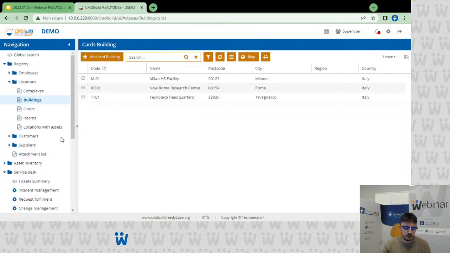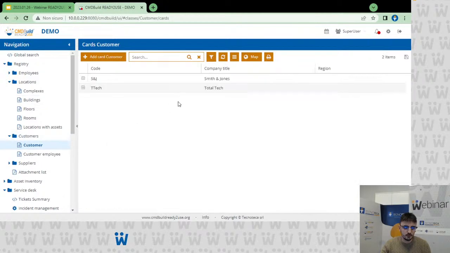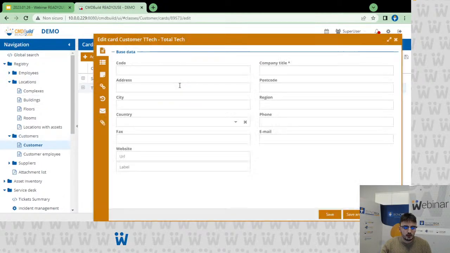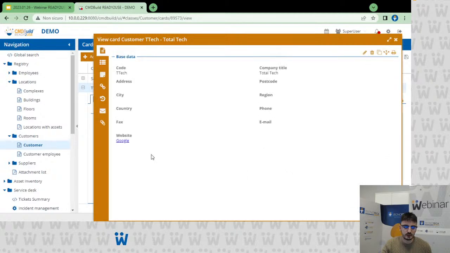Another kind of attribute is, for example, the link one. We can see it here. So we have the URL and the label. For example, the URL might be Google, while the label might be something like this. When I save the information here, I will only see the label and not the actual URL.